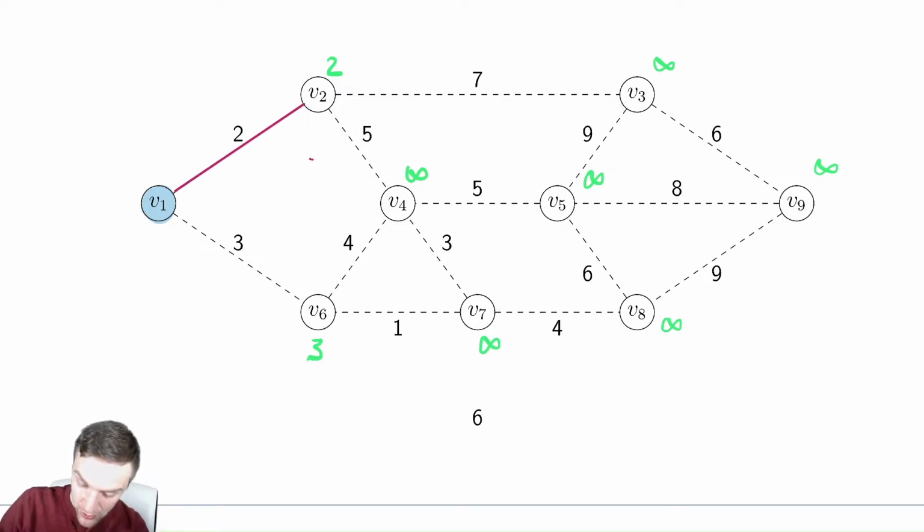So we add 2, we shade it, and now we're going to look at every single edge incident on vertex v2 and update sizes accordingly. So we have 3 edges. v1 we don't need to consider because it is already in the minimum spanning tree. 5 is less than infinity the last time I checked, but I'm not too good at math. So we're going to update that infinity to be 5.